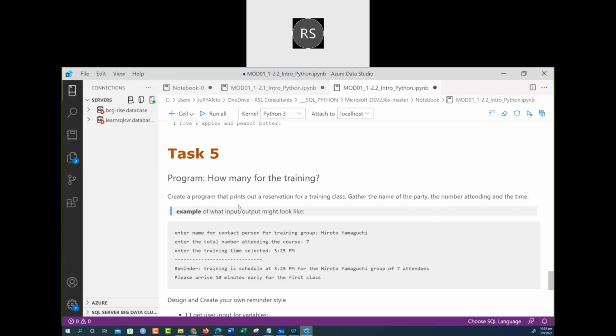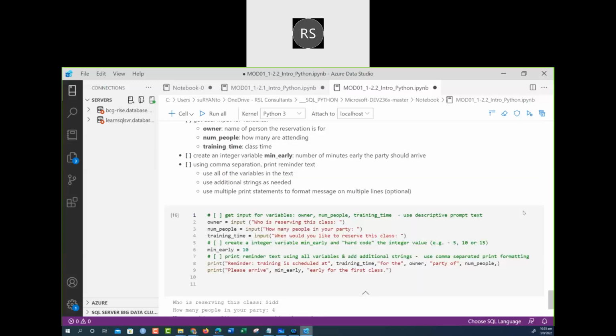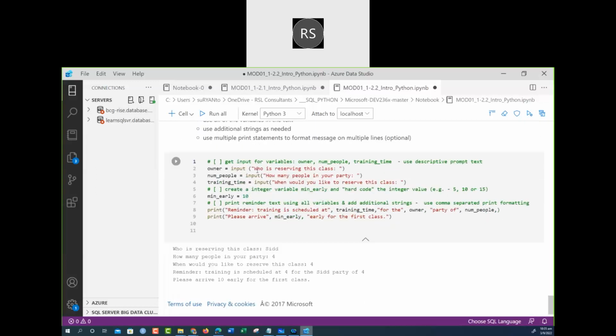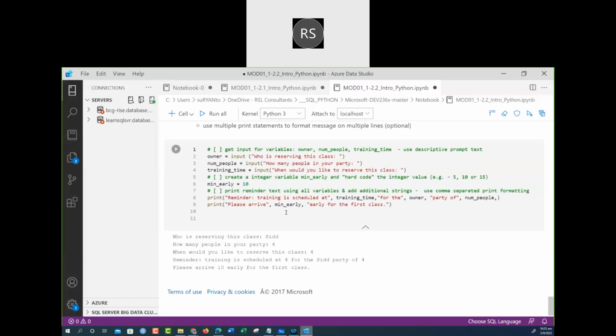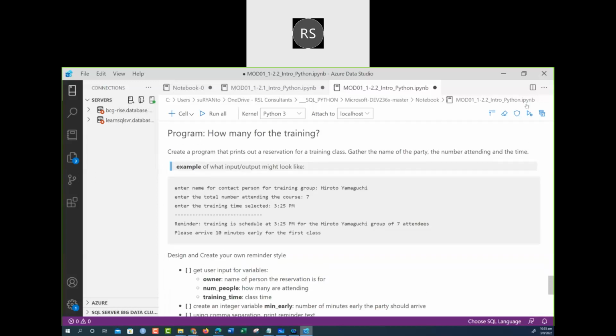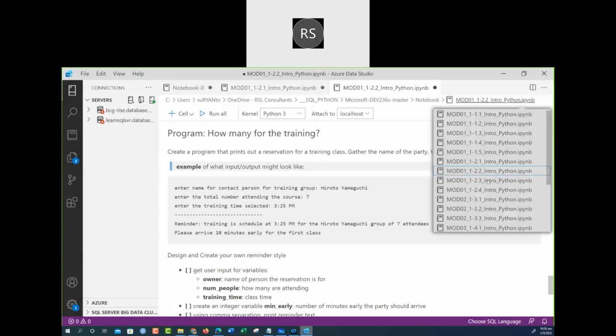Program: how many for the training? Create a program that prints out the reservation for the training class, gathering the name of the party, the number attending, and the time. So you need to gather input: who is reserving this class, how many people, and the training time. Create an integer variable minimum early and hardcode the integer value, for example 5, 10, or 15. After that, you print it. This is an example. Okay. Number 3.